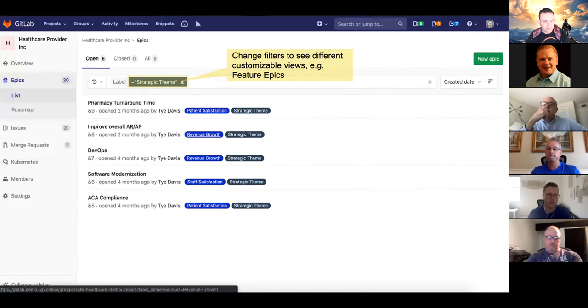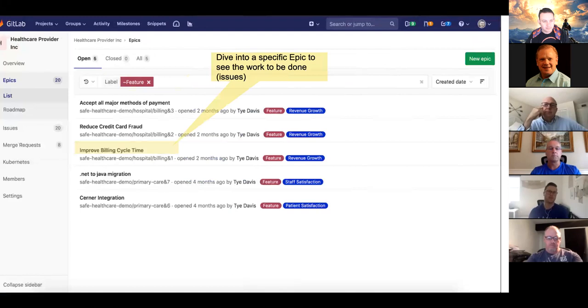And then we are going to take those and we're going to start breaking those larger ideas down into features. So we move on to the next screen. You can see I've filtered by feature, which is a label that we've created. It's something that we want to identify as a next level down from those high level epics that were created at the portfolio level.